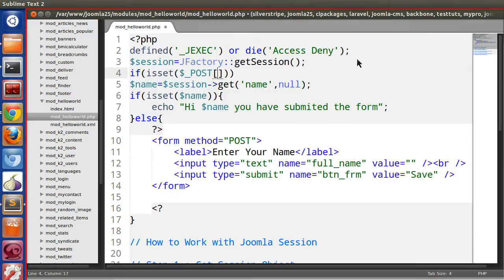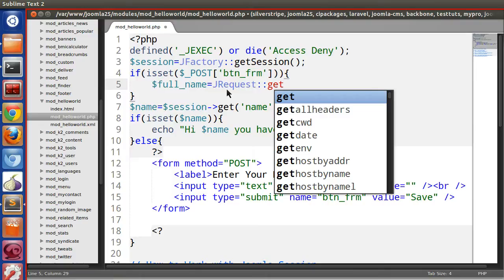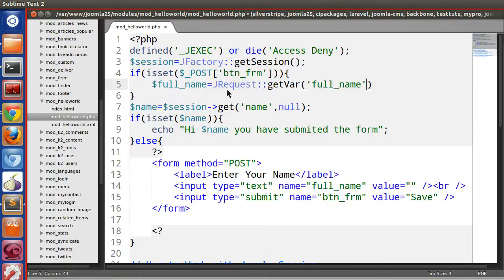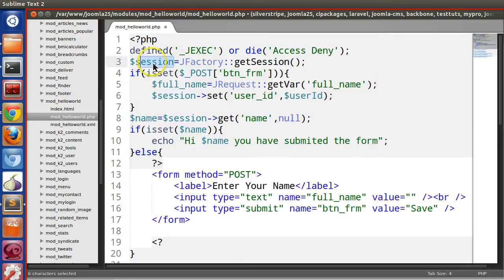If isset $_POST, if the button value is got, that means the form is posted. So $name, or better, $fullname equal to JRequest::getVar, and now we can pass this one. Now we will save this value into the session. So the rule is set, so copy this line and paste. Using that object, because above we have created that object, we are setting the value. The key will be name, because when we are getting from the session, that time we mention this key. And the value will be fullname. So we have set the session.